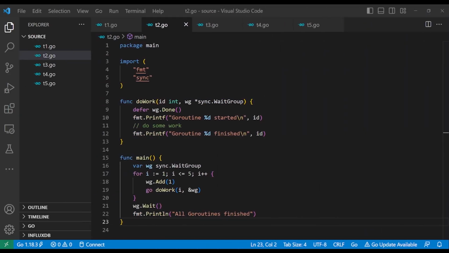Here's an example of how to use sync.WaitGroup. In this example, we create a wait group and add 5 goroutines using the Add method. Each goroutine executes the myFind function, which does some work and then signals that it has completed using the Done method. Finally, we call the Wait method to block until all goroutines have completed.